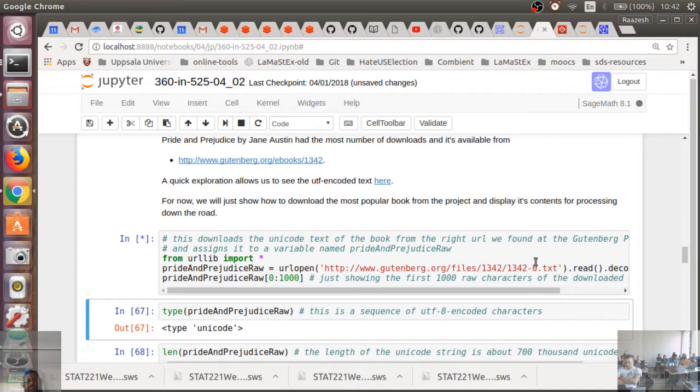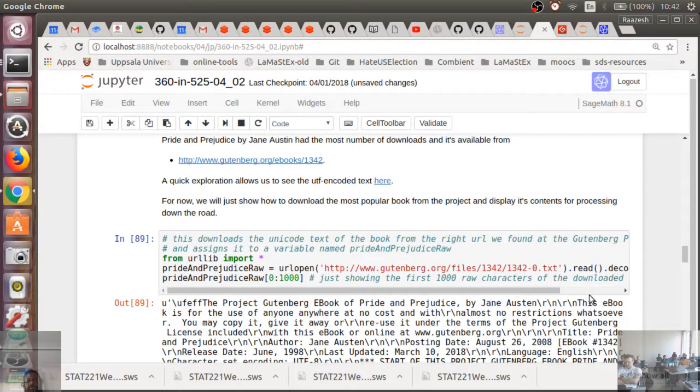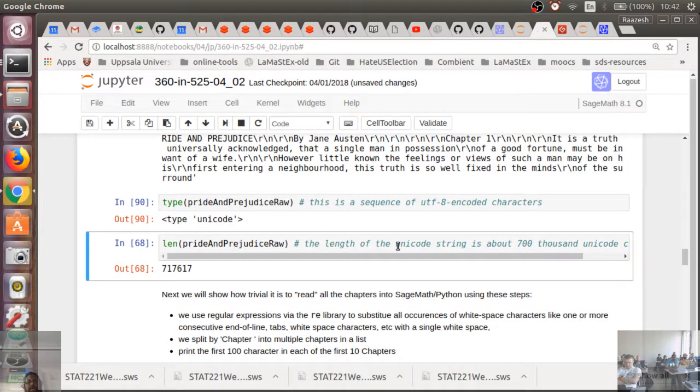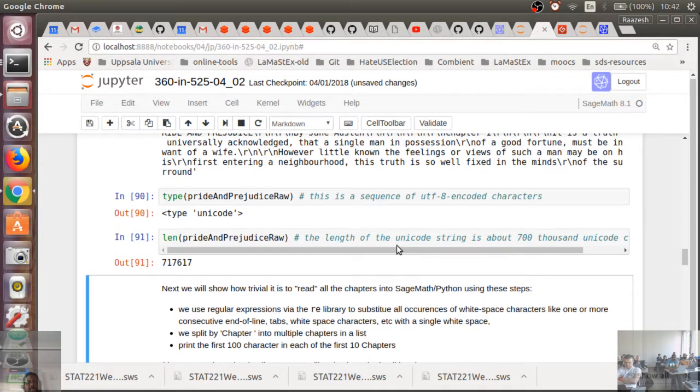Okay, so this should just work for people. Let's try it. Okay. Is everyone able to go grab this book and see the first 1,000? Okay. So if I ask what's the type of Pride and Prejudice raw, it's Unicode. And I can ask what's the length of this. It's 717,000 characters.